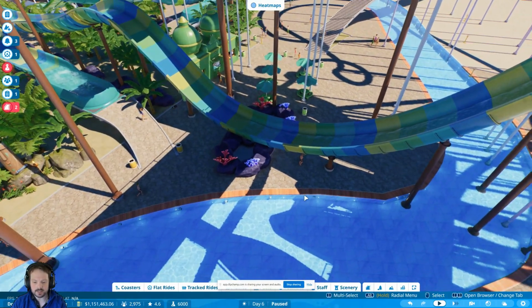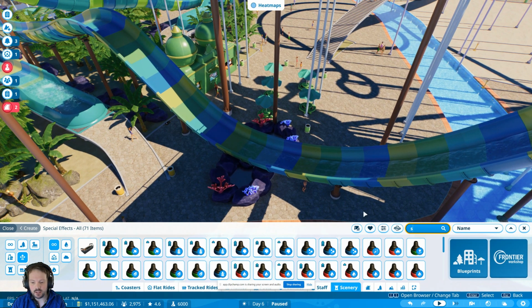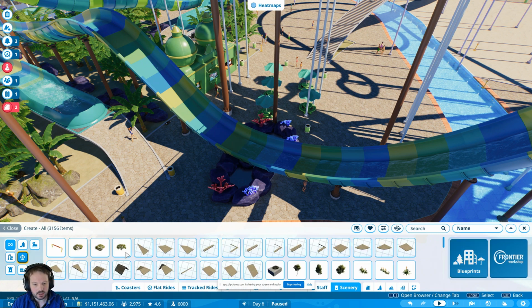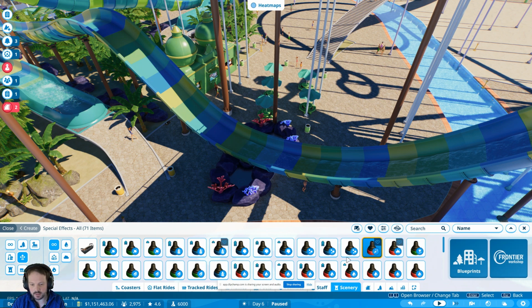So I thought it would be a good idea to show you from scratch how you do that on a different ride. And what we want to do is go to our special effects on our scenery. Now, if you don't see it when you go to special effects, that means you're in the blueprint section. So you want to go to create custom. And then go to the effects here in the left hand corner, click here, and then you have this whole range of effects you can do.